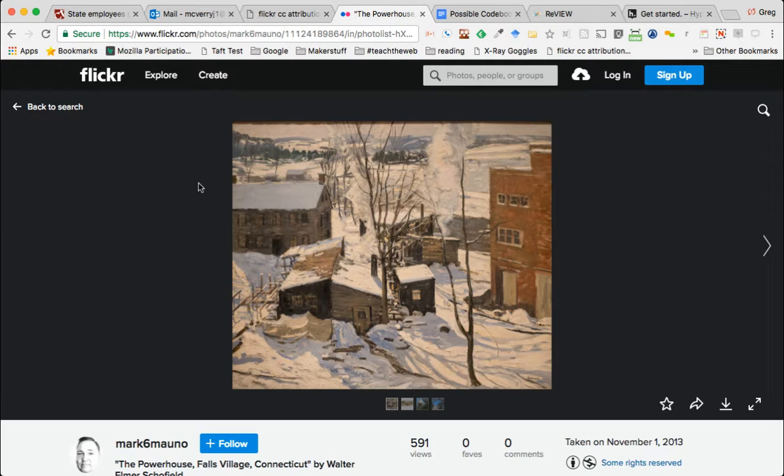So, the power at Falls Village, just to show you guys. Now, once I hit this Flickr CC attribution, here it is. I get the HTML code that you could throw right into your Google Classroom, or I get the text attribution, which you would want your students to put under the picture. You can download the image, and then you get the exact attribution that they should be using for that image. And you can have it with HTML, which works in story maps.